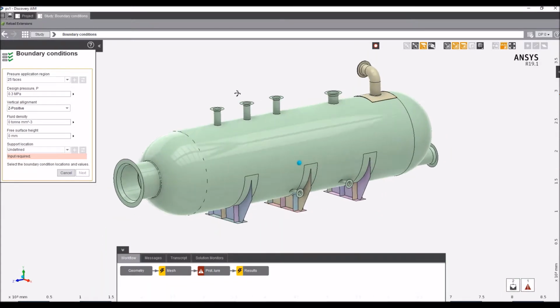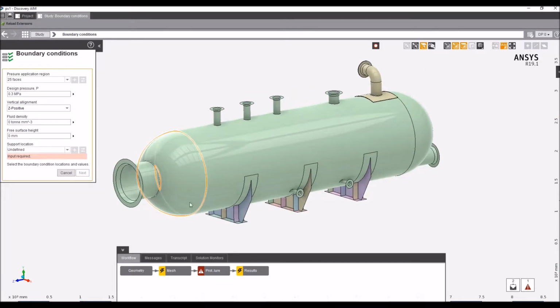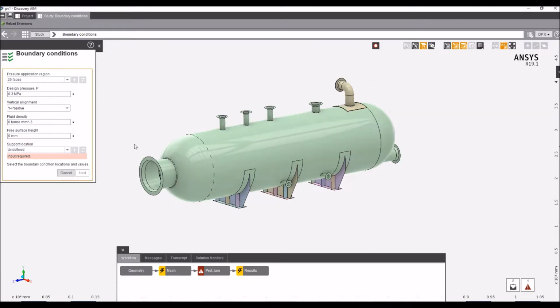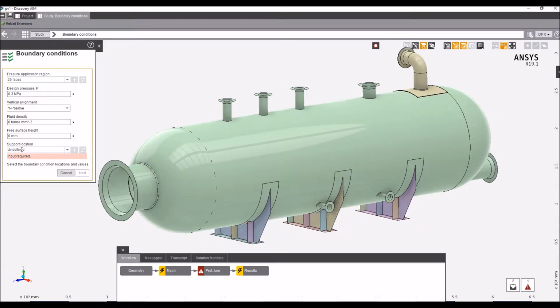Now I can set my design pressure P. I have to tell the program what direction is vertical. In this case, positive Y, so I just say Y positive. I also have the ability to include hydrostatic pressure. How I do that is essentially I have to give the fluid density. In this case, let's make it water.